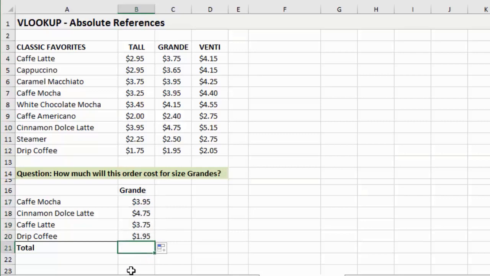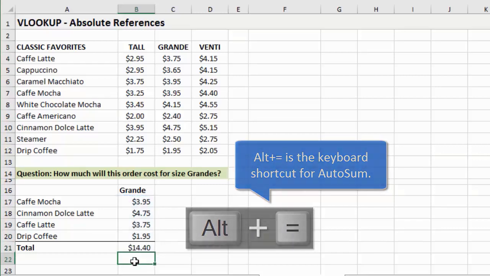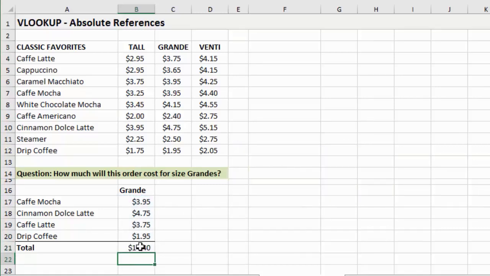And if I just wanted to get a quick total, hold down the Alt key and press the equals symbol, or the equals key on the keyboard. That'll give me my sum for AutoSum, and hit enter. And now I can see that I need $14.40 to complete this order.